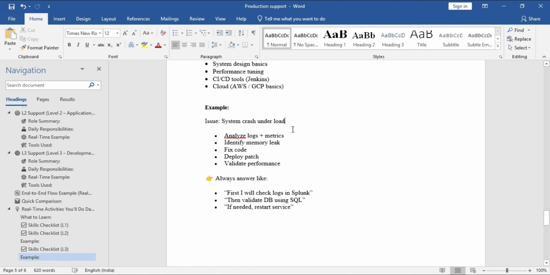you need to analyze the logs and check the metrics, like CPU and memory and the error percentage, and identify the memory leak and fix that code. If you are able to fix it with any configuration file changes, log level changes or simple code level changes, these people will fix it, deploy the patch, and validate the performance also.